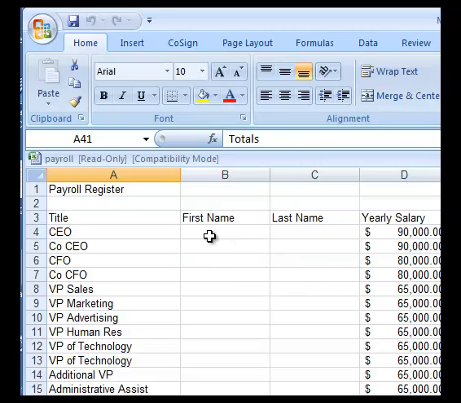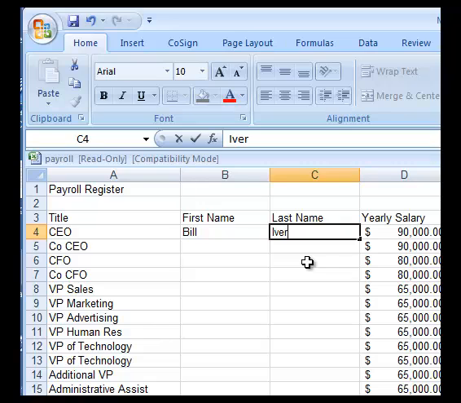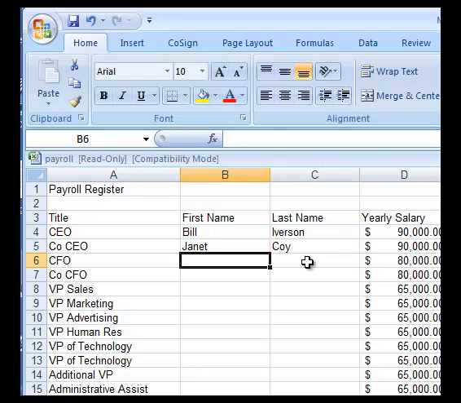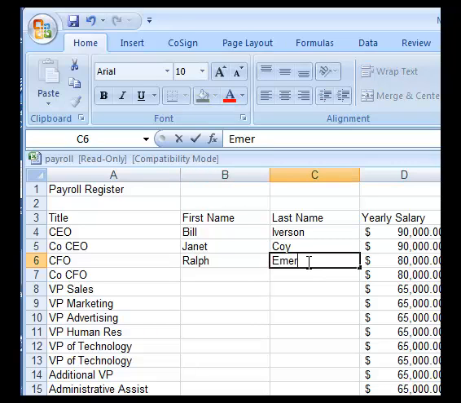So let's go ahead and put some names in. Let's click in the first name box, and I'm just going to do a few of them for you. So this is Bill, and I think I called his name Iverson. He's our CEO, and it's just a made-up kind of a name. See, he makes $90,000 a year. And then the co-CEO is Janet Coy, and she makes $90,000 a year. The CFO, his name is Ralph Emerson.